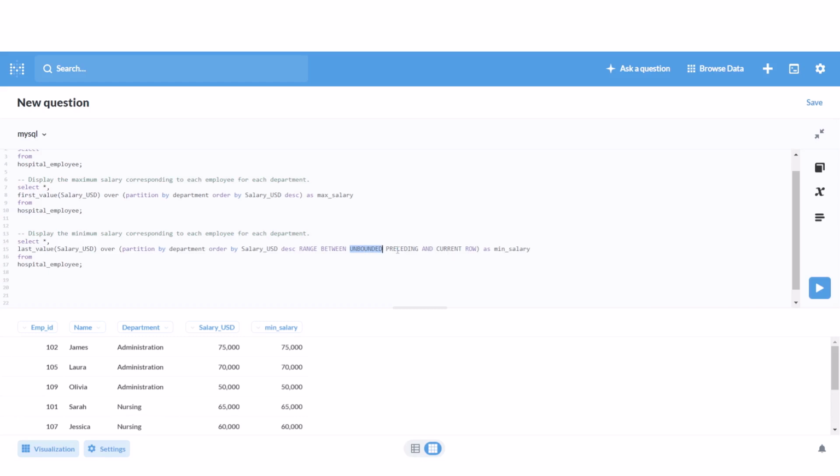For example, I can start between the current row and I can go till the last row using unbounded following. So we have a keyword: unbounded means that it will go till the last, and following means the rows following the current row. So we could write preceding and following here. Preceding means the rows previous to the current row and following means the rows after the current.